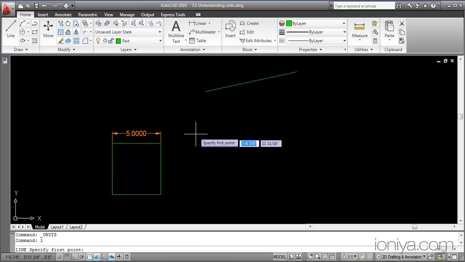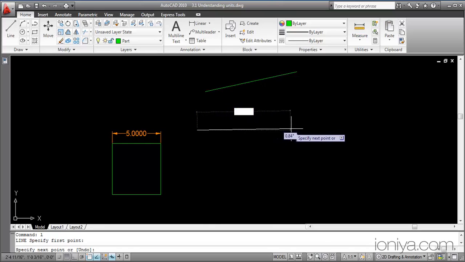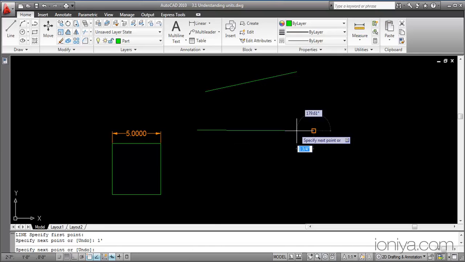Click here to specify the first point on the screen. Pull the mouse pointer to the right. You will see that the units are being displayed in inches with quotation marks. Let's draw a 1 foot long line. Type 1, put a single quote. This tells AutoCAD that we want a line 1 foot long. Press Enter. Pull the mouse pointer down.